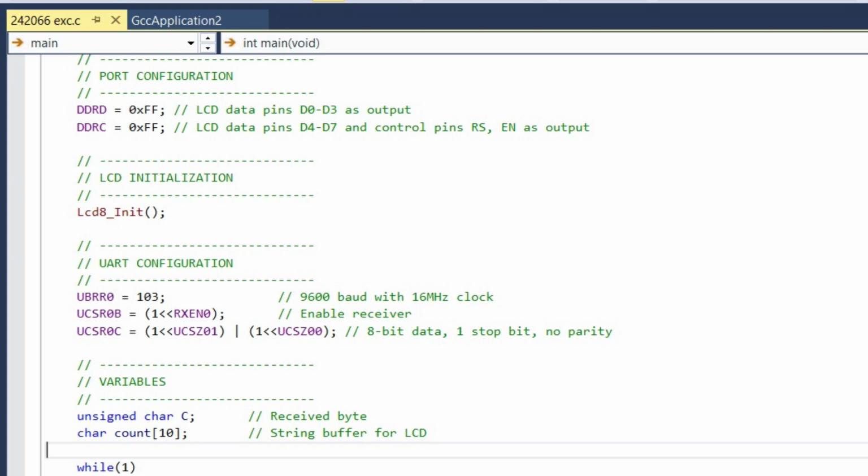UART0 transmission configuration: UBRR0 is equal to 103, that means 9600 baud rate. TXEN0 enables the transmitter only, no receiver on it. Then UCSZ01 and UCSZ00 set an 8-bit data frame. Count is an unsigned char that holds the value we transmit, starting from 0. Temp is a character array used to convert the number to a string for the LCD display.